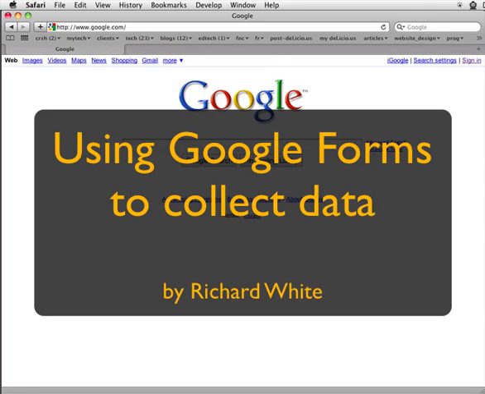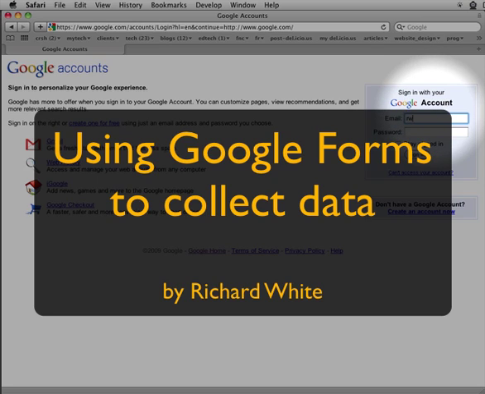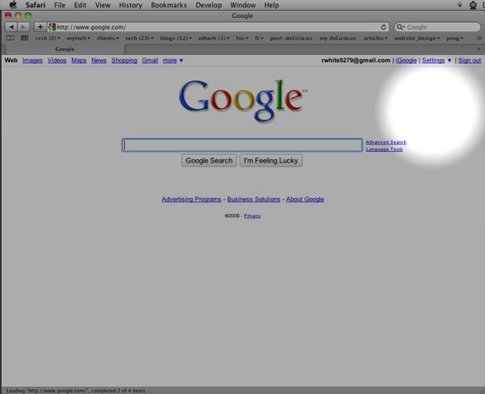We're going to see how to use Google Docs to make a form that you can use to collect information from people. We're going to begin by signing into our Google account here and just enter the information for your account to authenticate. This is the Google page here.